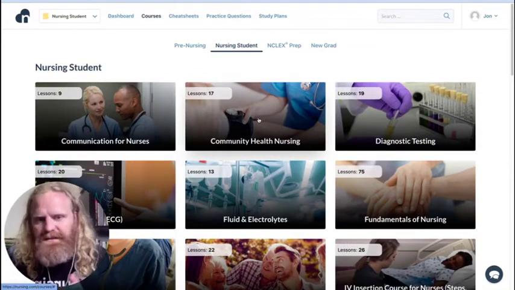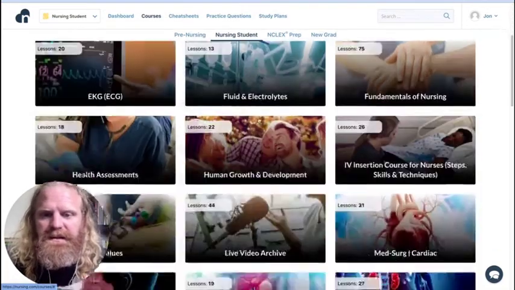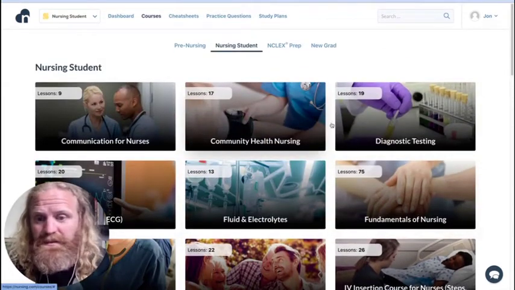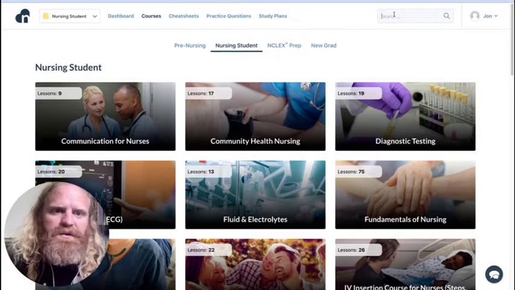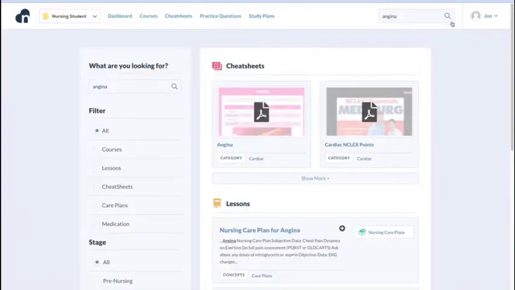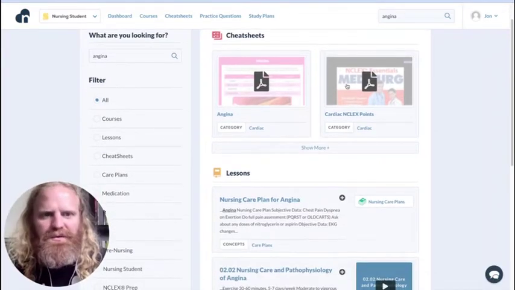So one of the fastest ways to get started, if you know what you're trying to study, is just to come down here and find the course that you're struggling with. Maybe it's fundamentals, community health, diagnostics, whatever. Or you can come up here and search in the search box, and it will take you to courses, cheat sheets, care plans, medications, all around whatever you search.